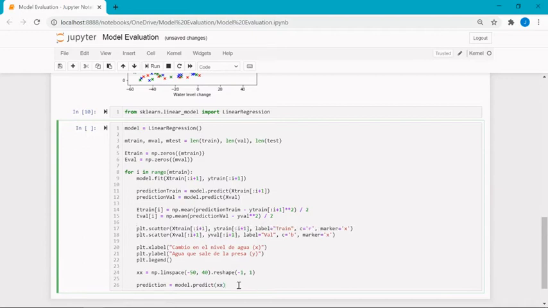We're going to predict, and later on we need to call the plot function from x and prediction. See how we're going to do it quickly.